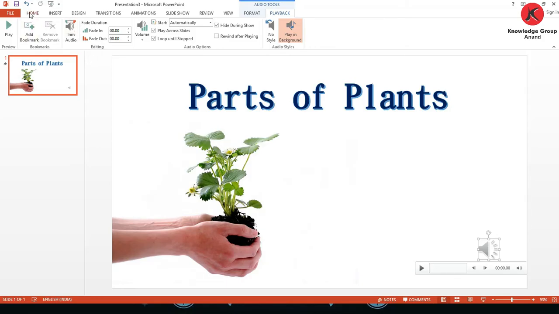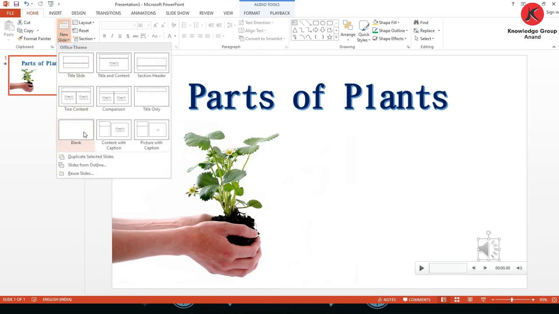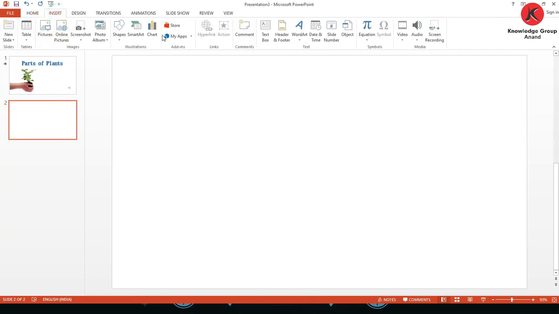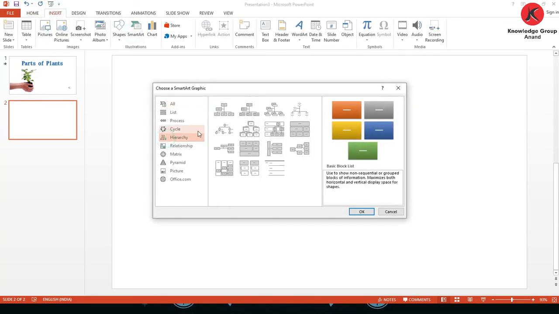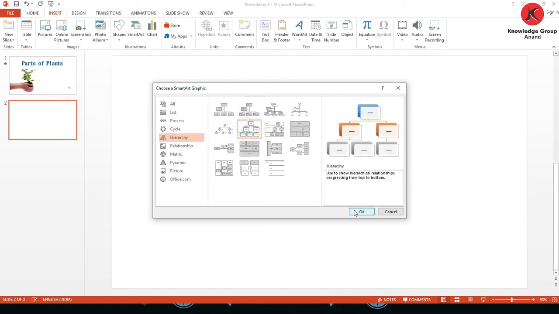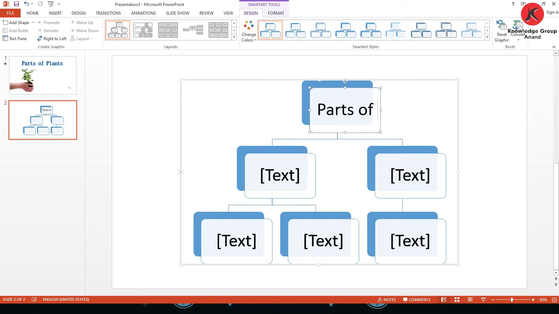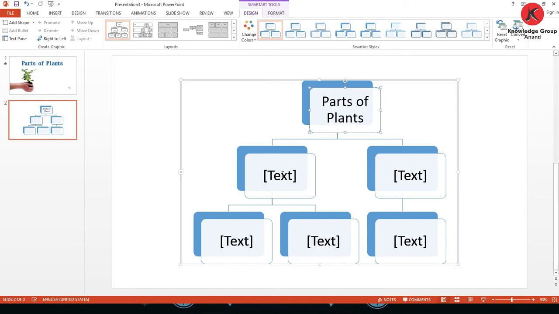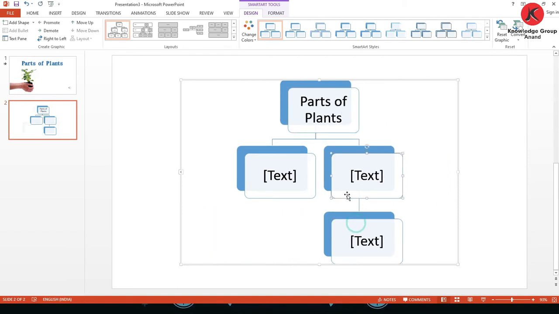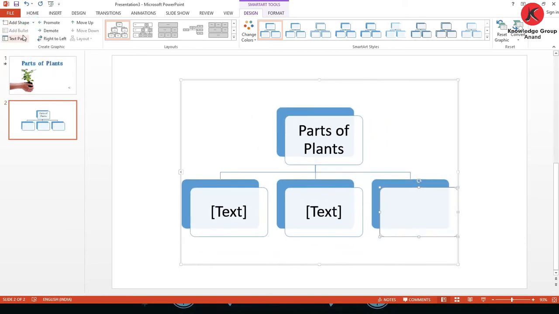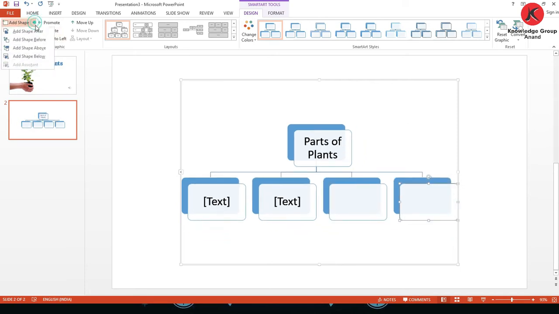Okay, now add the second slide. From home, insert a new slide and choose blank. In this we have to add parts of plant. So insert smart art, select hierarchy, select a specific type and click here. Now type here parts of plants. After that we have to add 5 parts of the plants. So first select it, add shape below, and add shape after. Same, one more, add shape after.